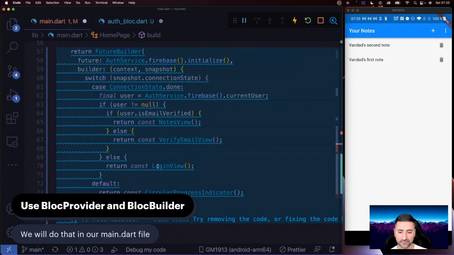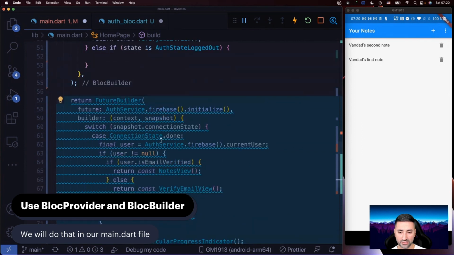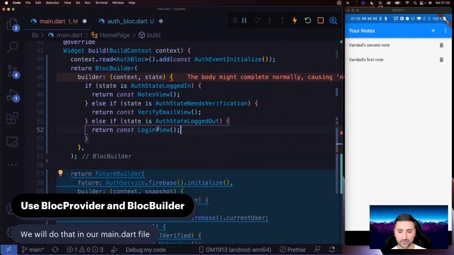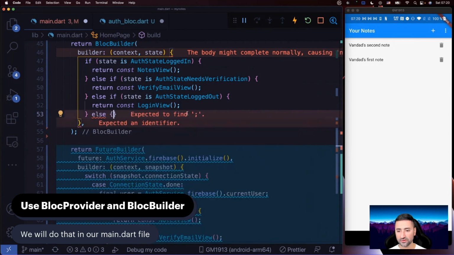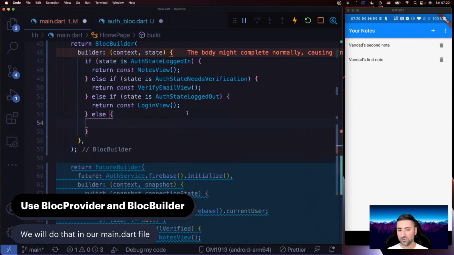If we were logged out, we were going to the login view, like here. So if we were logged out, then we should send the user to the login view. Otherwise, if it's not those states, so what can we do?